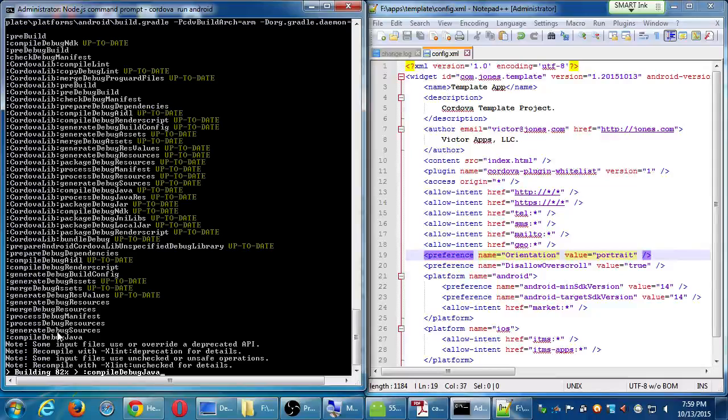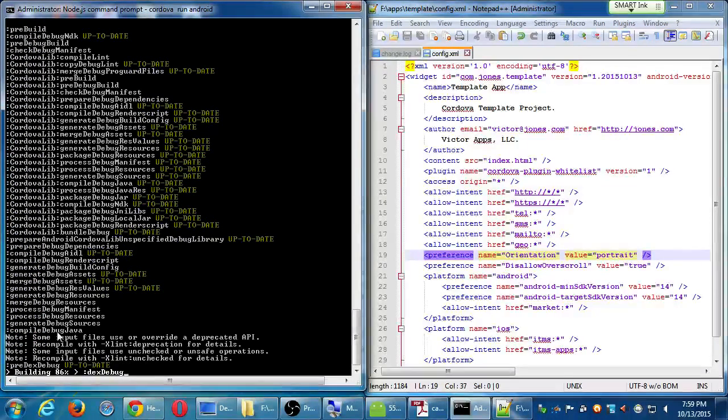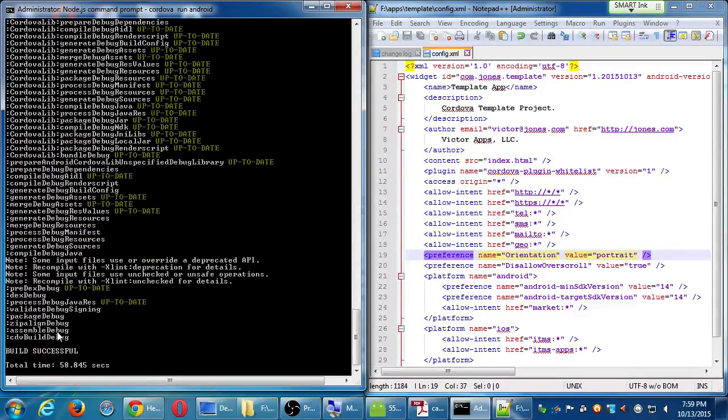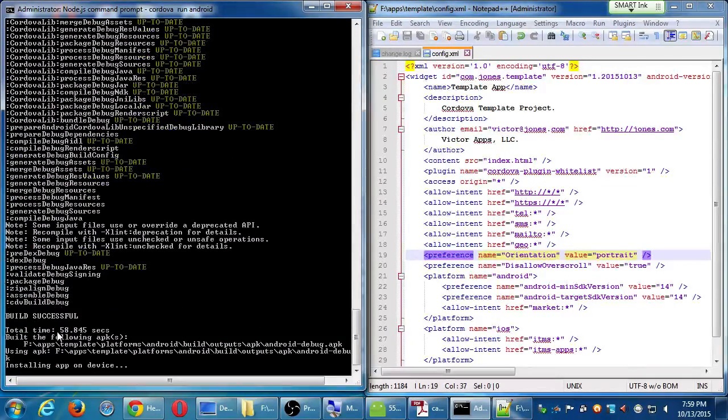So when this finishes building and then it deploys to my device, it's going to look at all of these updates and upload the latest version of the app. It's going to take a little longer than our workflow from last month, because we could simply save, run Firefox. Now we need to wait for this to compile and then to be put on our device. So it's coming, installing app on device.